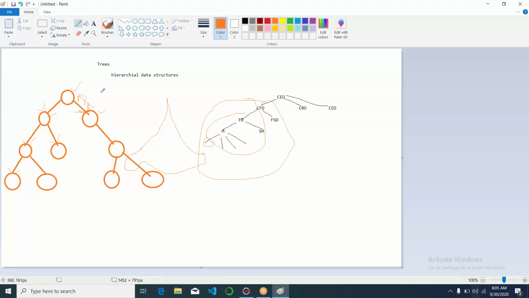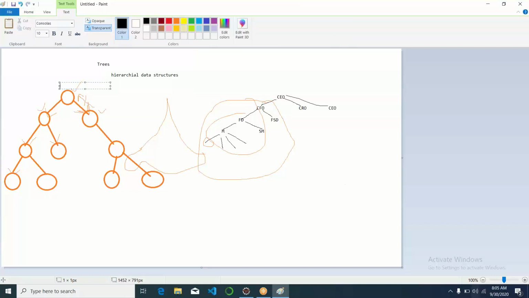So this is also called a non-linear data structure. If you consider linked lists, arrays and so on, they are all linear data structures because we are storing elements in a sequential order. But here it is not linear. We call trees non-linear data structures or hierarchical data structures. The topmost node in the tree is called the root. So this is called the root.